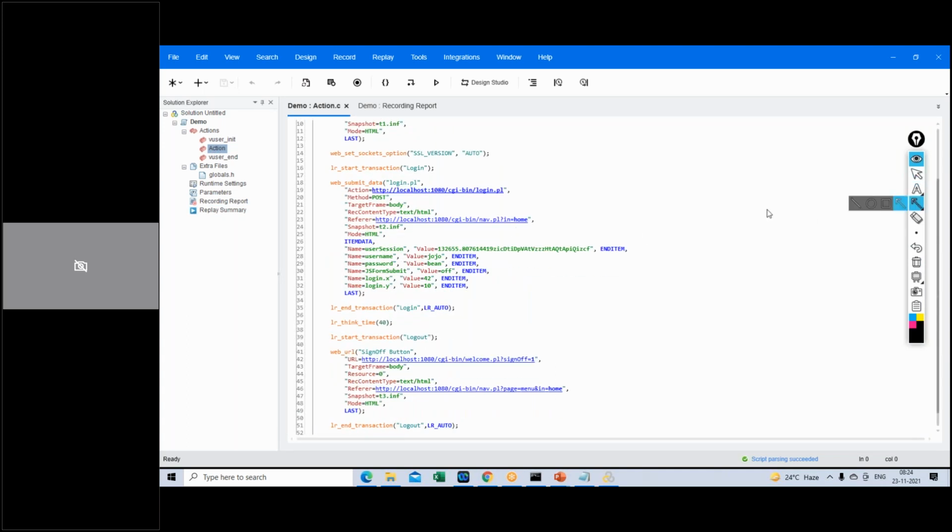Now, while recording itself, I gave a start transaction name, login. You see that name here, and I also ended that transaction here. Again, logout started, and again, logout ended. So the code from here to here, between the start transaction and end transaction, is the login code. And this particular code here belongs to the log off code.